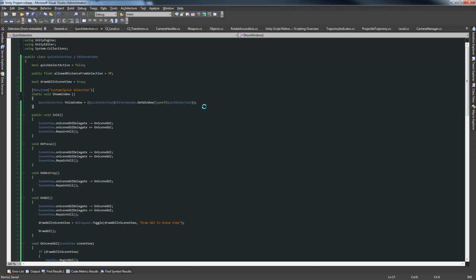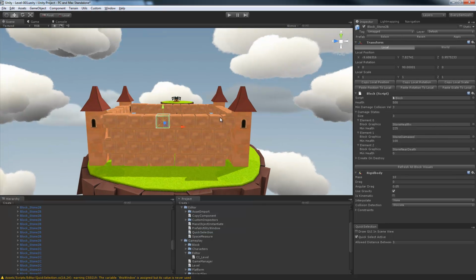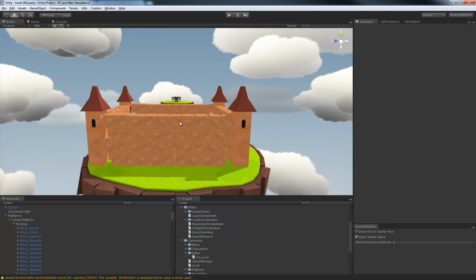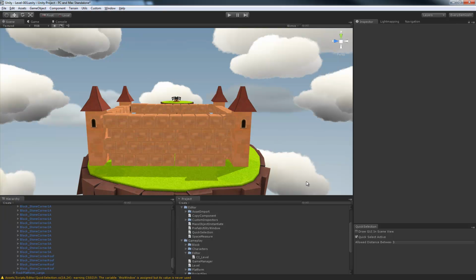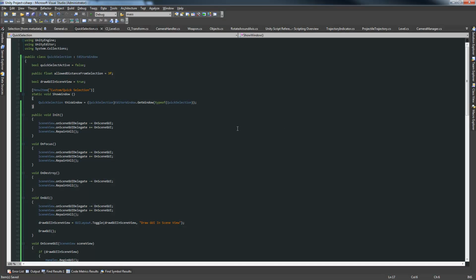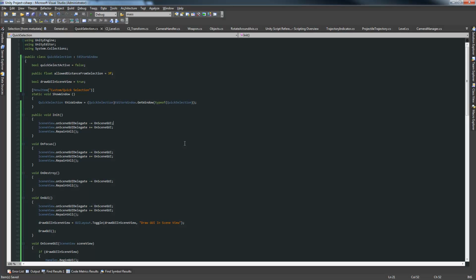I'll probably set that to false by default, and okay, what now? Select, okay, hold down Control, nothing. Okay, so after recompiling, it still doesn't do the on scene GUI stuff.